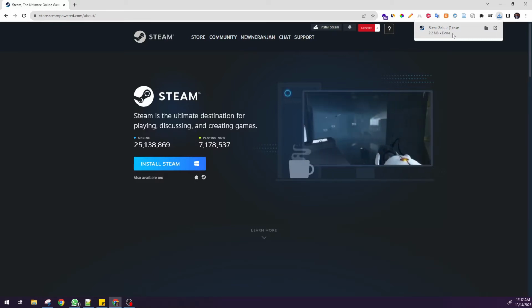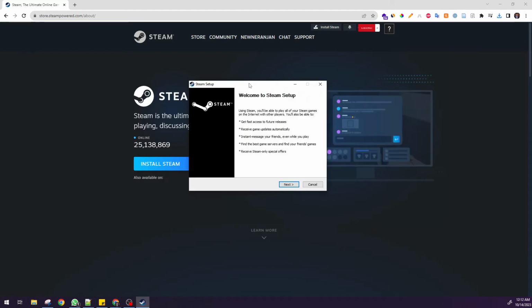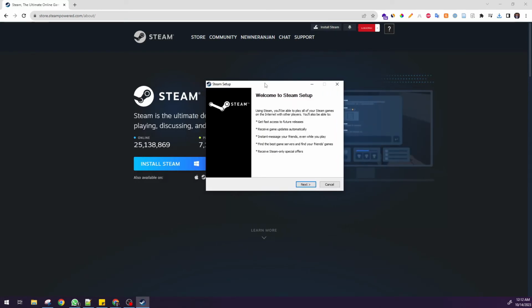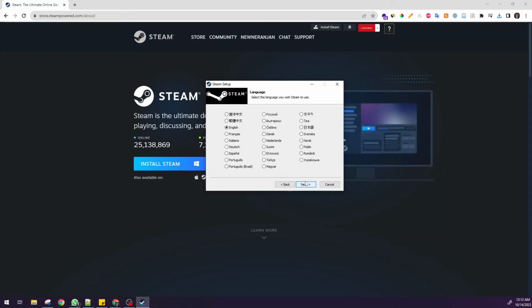Once the download is complete, navigate to your Downloads folder and double-click on the Steam setup.exe file. The Steam installation wizard will open.